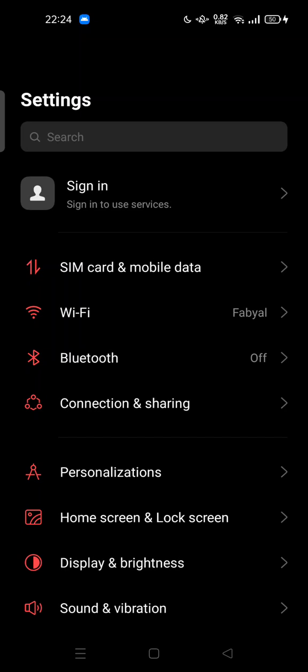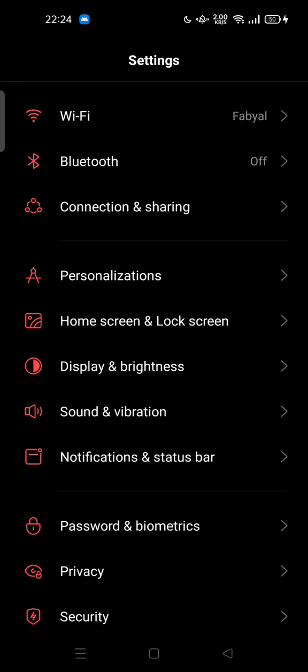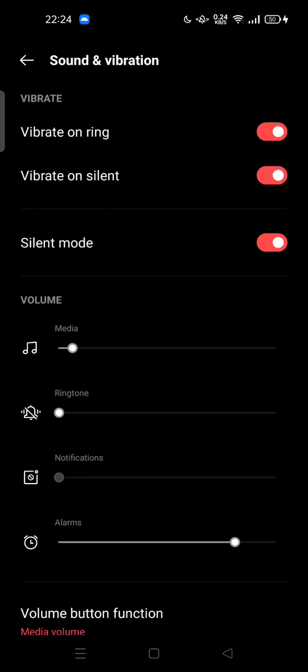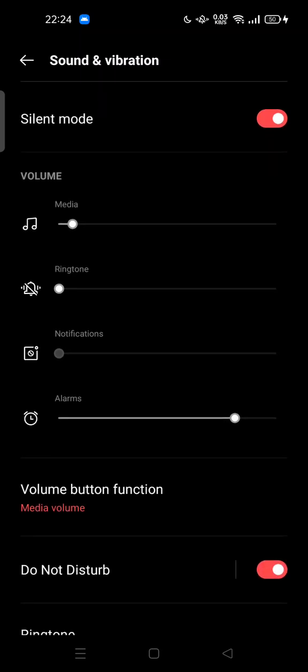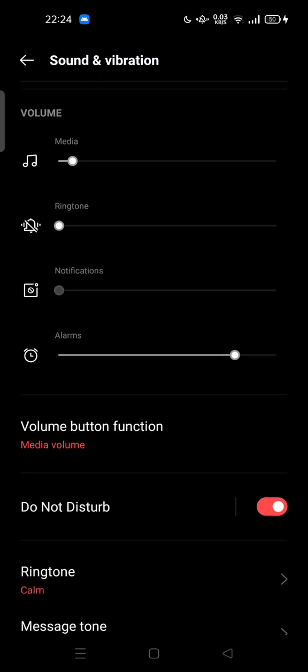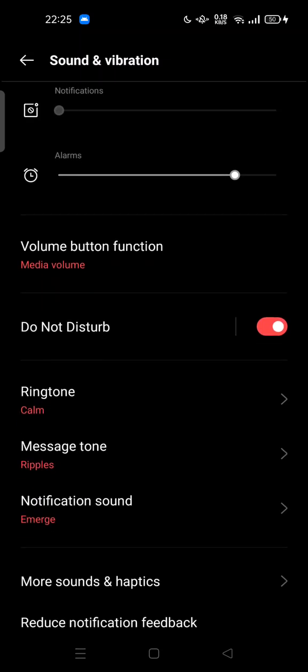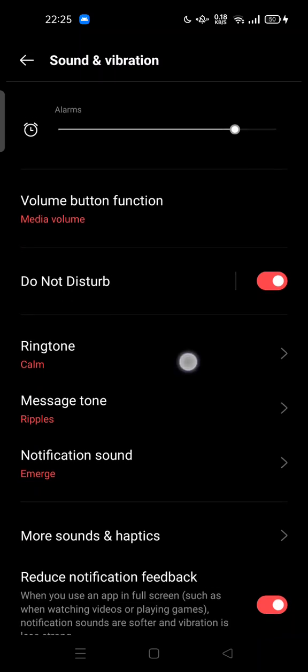You can go to the settings. Here you can try to tap on sound and vibration. Here you can try to turn on your vibrate on ring, or you want to switch off vibrate on silent mode. And here you can try to increase and decrease your ringtone volume. Again, you can try to scroll down, and here we go.